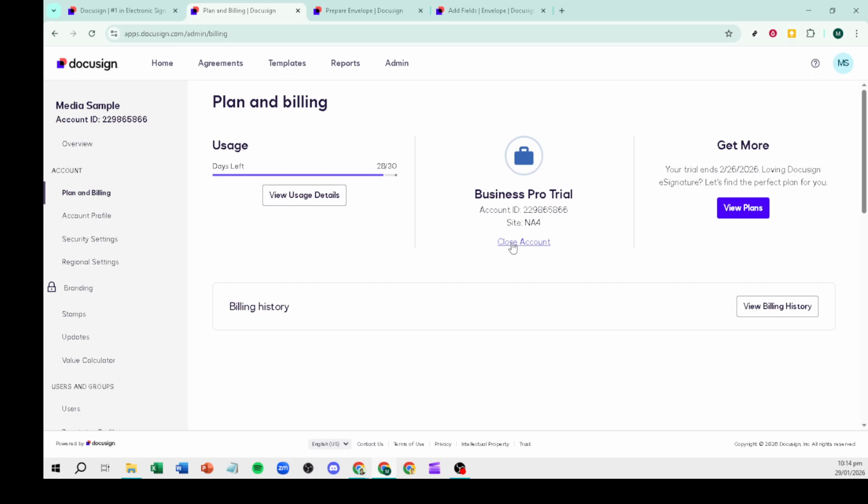That's it. You've signed in, opened admin, gone to plan and billing, selected close account, and confirmed the closure. Remember to keep local copies of any documents you need before you finalize. If you only wanted to stop future charges without deleting data, consider plan changes instead of account closure.